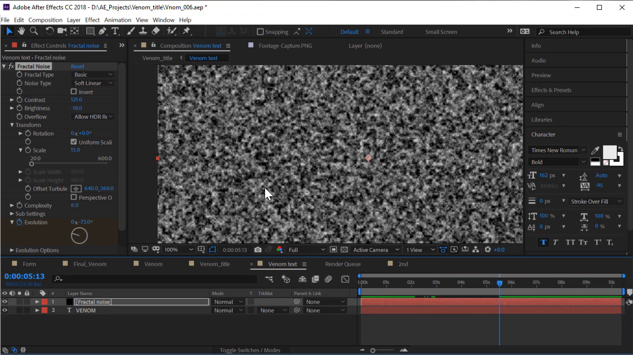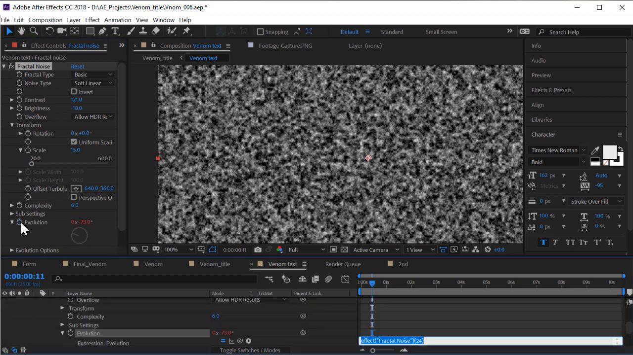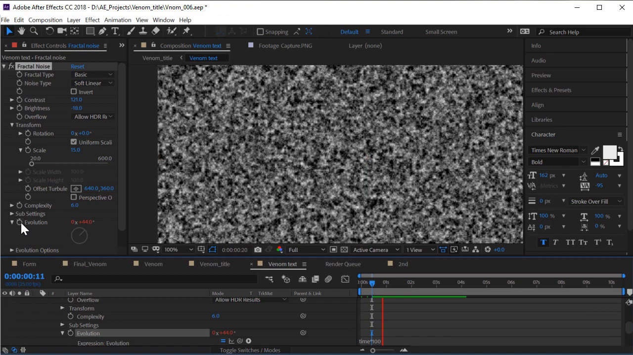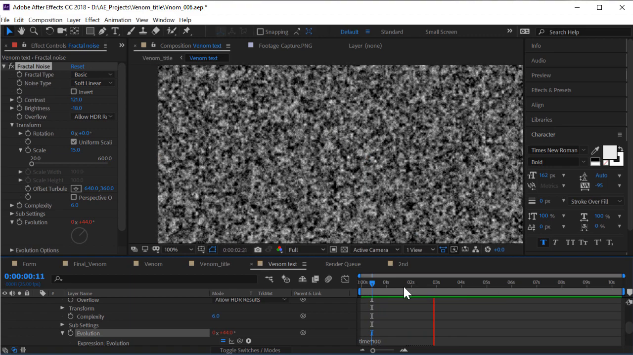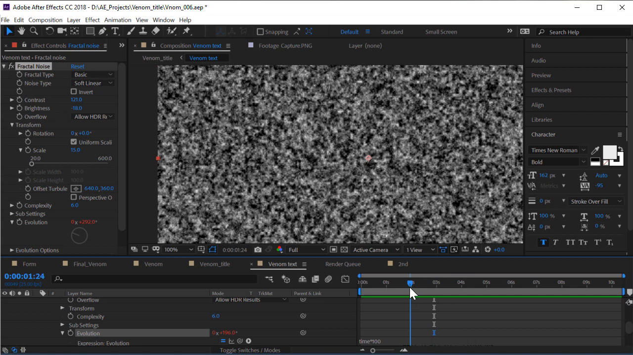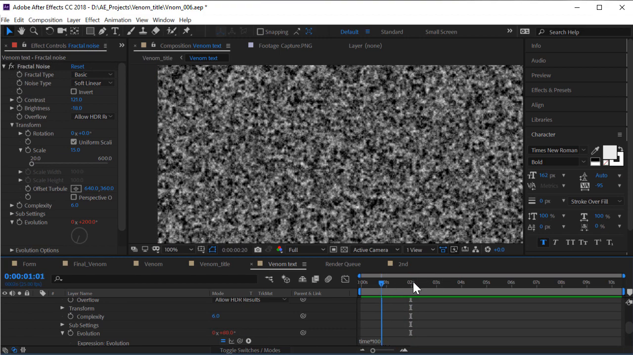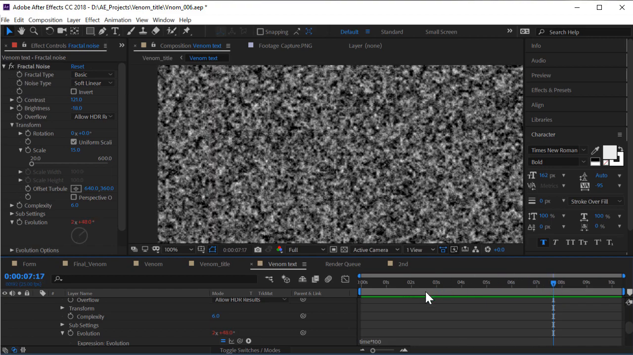So I'm going to hit Control Z and Alt click on this, and I'll type in time multiplied by maybe 100. So now it's moving along with the time. If the time indicator is 2 seconds, we go here, then the value will also be like 200, because it is going to multiply by time. So 100 multiplied by 2 is 200, and it goes on along with the time.